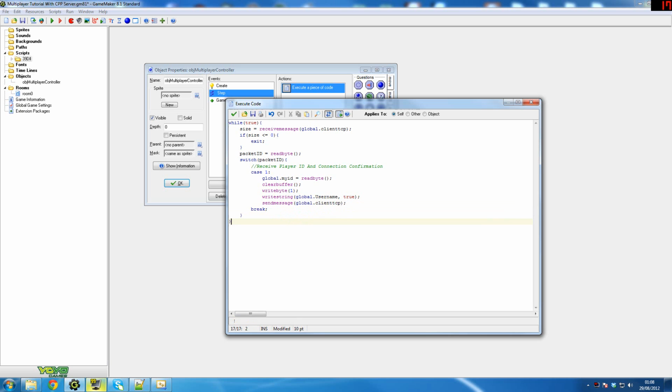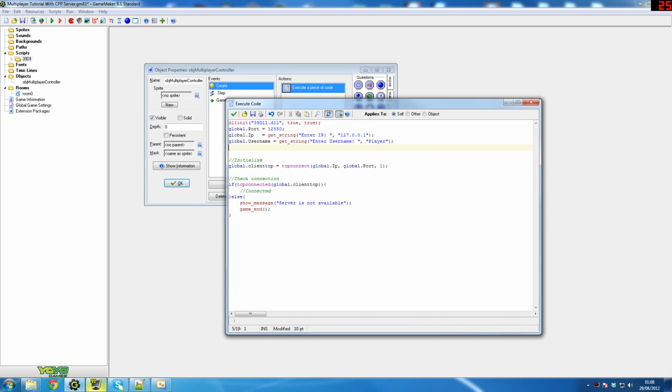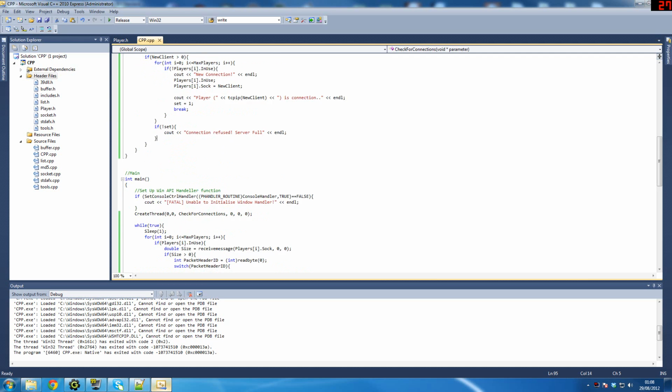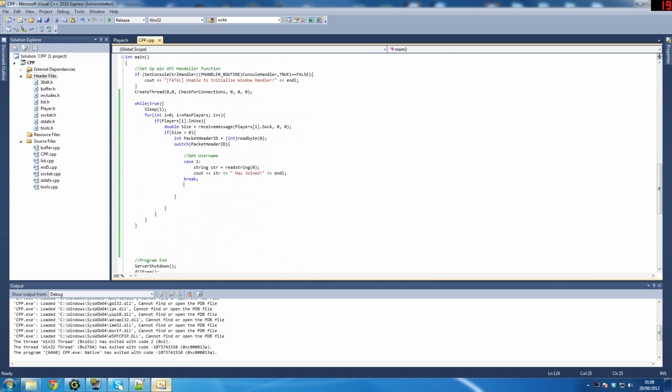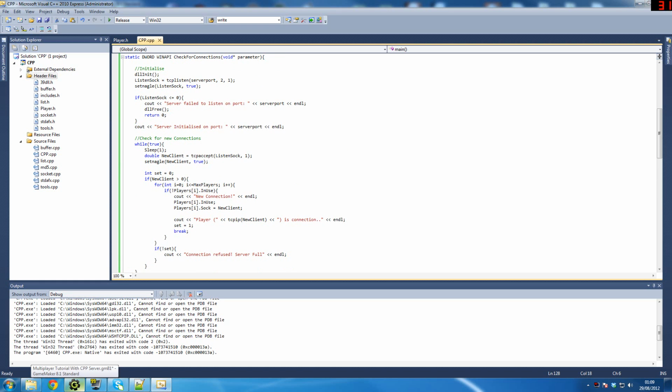So that's all done there, and that should run spiffingly. If you want to initialize global.myID so it doesn't throw an error. And again, just open up this and see what we have here. So case 1, str equals read string, blah. That should work fine.